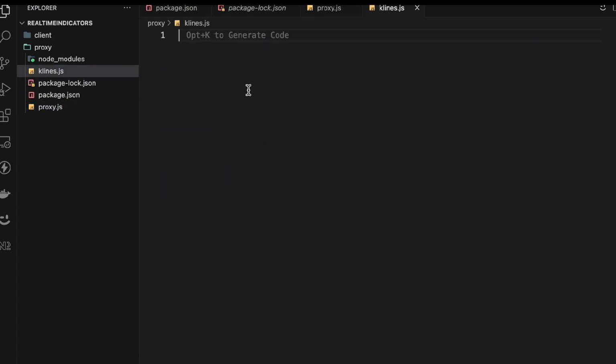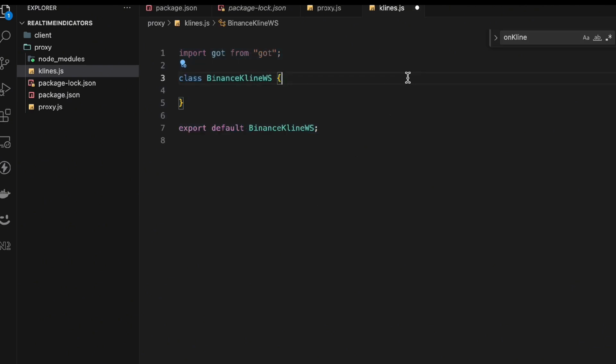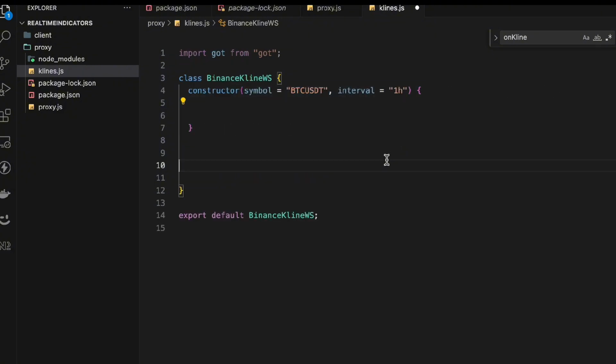klines.js, and inside this klines.js we're going to create a class where we'll store all the candlesticks, both the historical and the real-time candlesticks. So first, let's import the module got to make API calls and create a class called BinanceKlineWebSocket. And inside the constructor, I'm going to default the symbol to BTCUSDT and interval to 1 hour. Again, we can make it more flexible and be able to change these dynamically, but to keep it simple and short, I'm going to default these values.